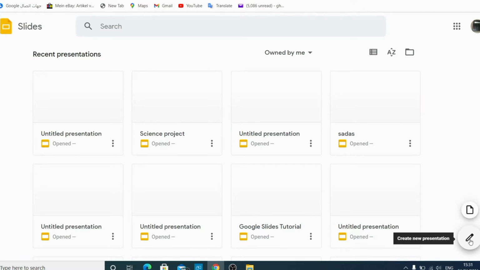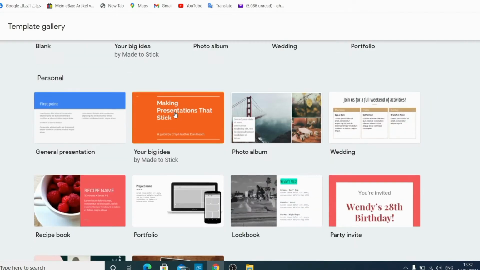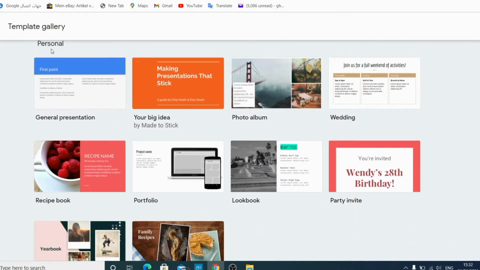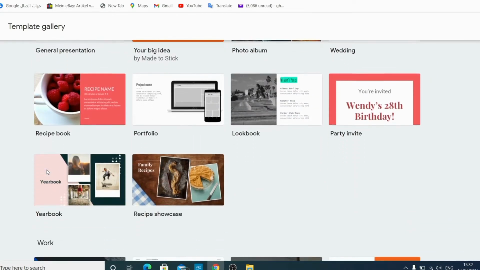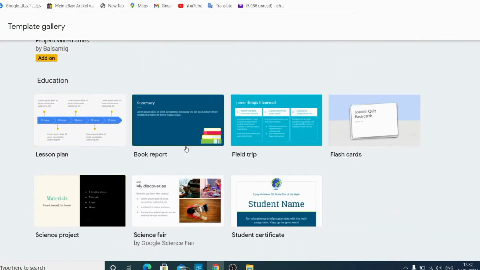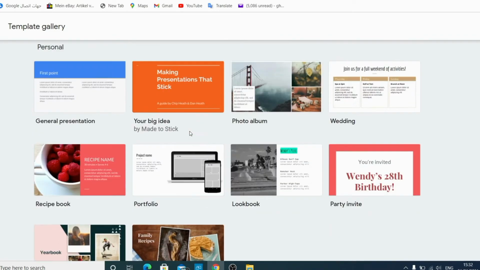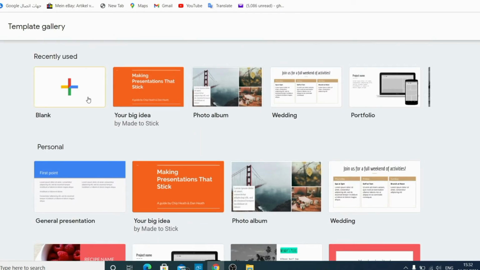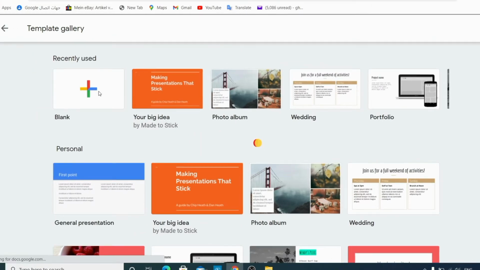Okay, so there are two options: create new presentation and template. Choose template. So I will show which templates are available. So guys, these templates are available. They're categorized according to personal, work, or education. So these are all professional templates that you guys can use, but I will start with the blank.